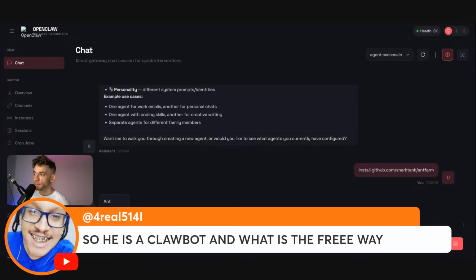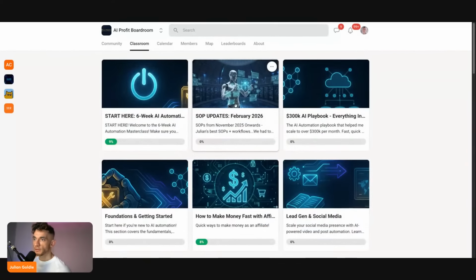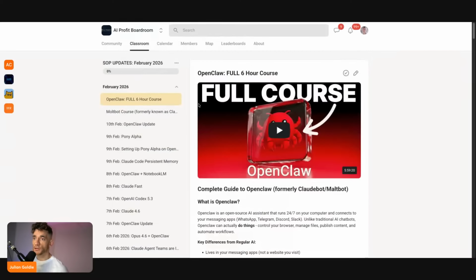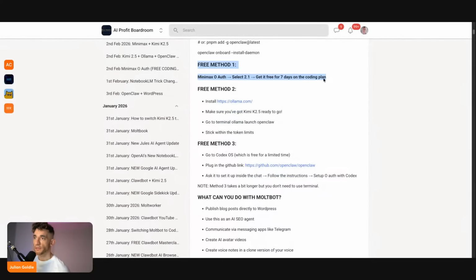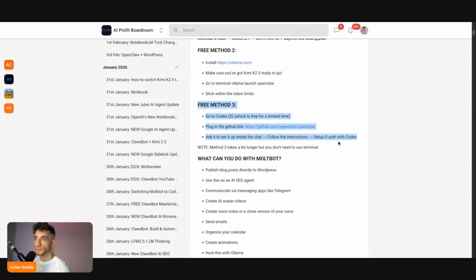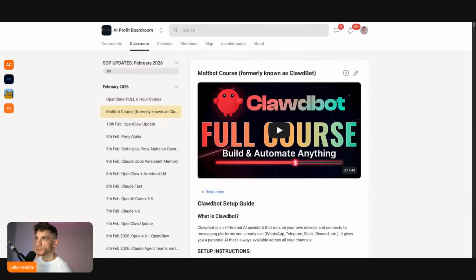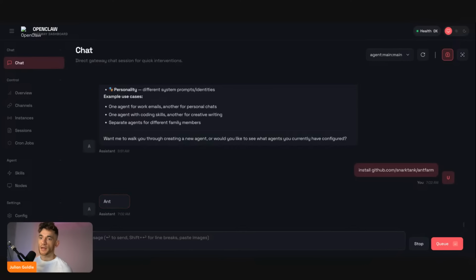For Real says, what is Clawbot, and what is a free way? Well, there's 4 ways to use OpenClaw for free, right? We've got a full training inside the AI Pathfinder, but essentially the ways that you can use this for free. Number 1, you can use Minimax OAuth. Number 2, you can use Ollama with Kimi K2.5. Number 3, you can actually use Codex OAuth, which is free for a limited time only, and install it that way. And then number 4, you can actually use Pony Alpha. Pony Alpha, I've got a video on YouTube about how to use it, but basically you can plug that in as a free API directly into OpenClaw.